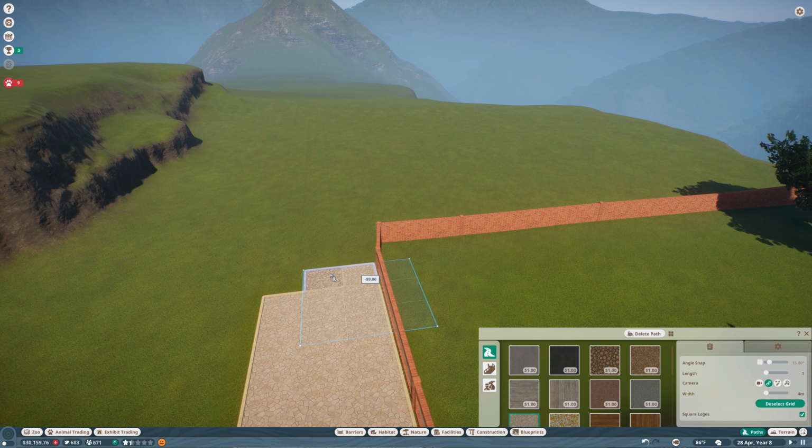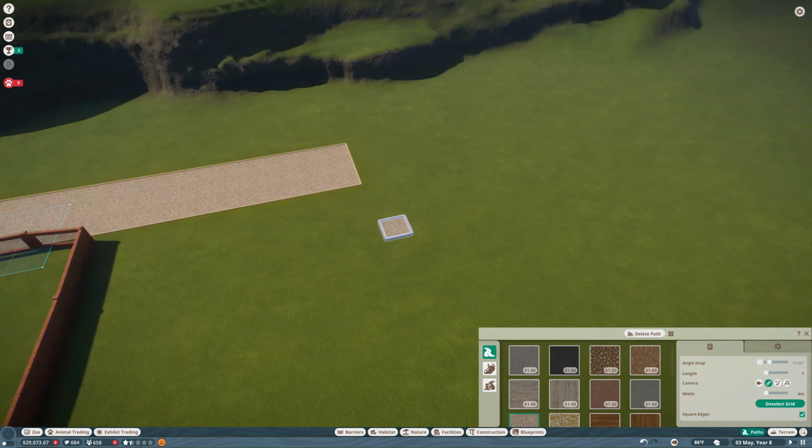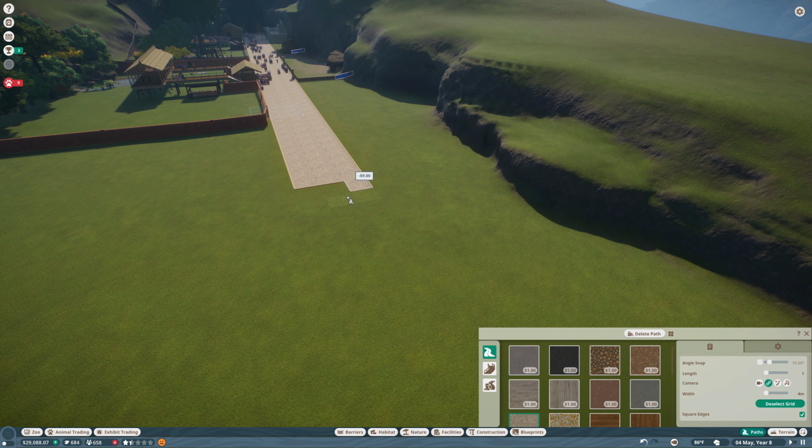Let's go ahead and select here. This is our main path, and I want it to go pretty far in. And then we'll have a really nice big temple at the end. But in the meantime, we'll get these habitats off to the side. And that's kind of the idea for the zoo.